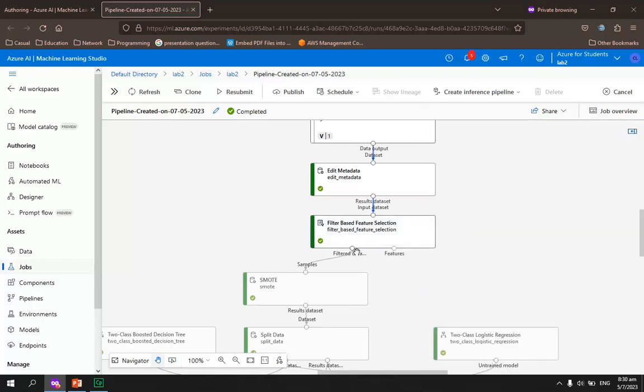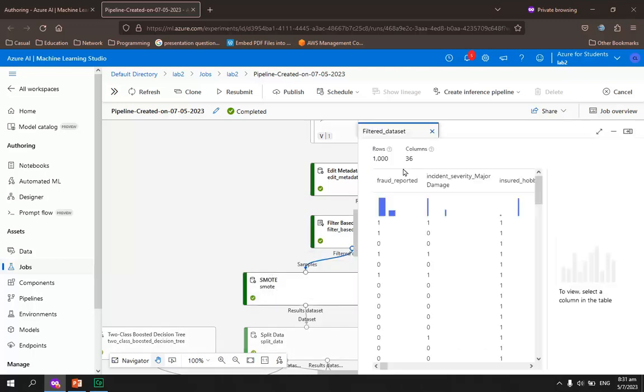For the filter feature set, we're only selecting 35 features out of the 60 over features. So if you right click on it and preview data, you'll find that there's only 36 columns, inclusive of the fault reported feature.